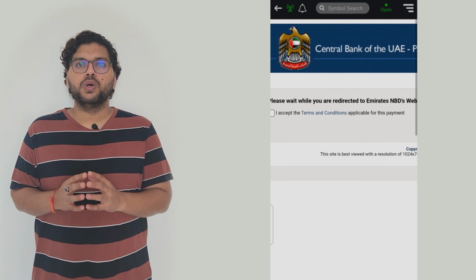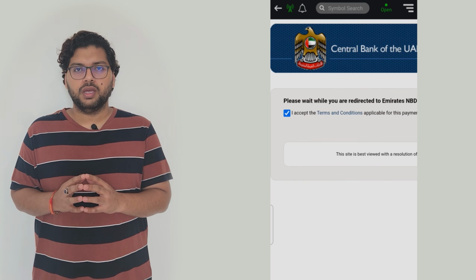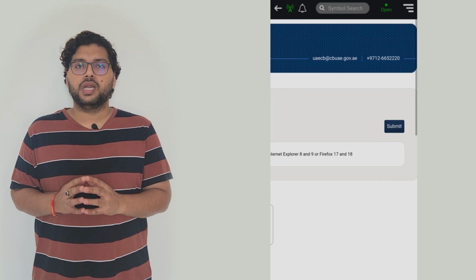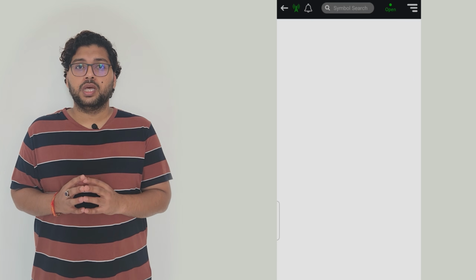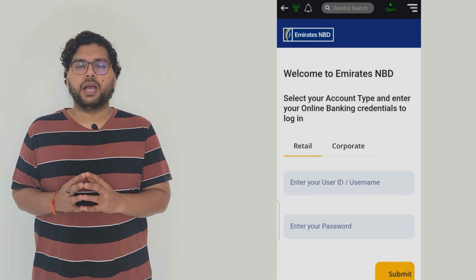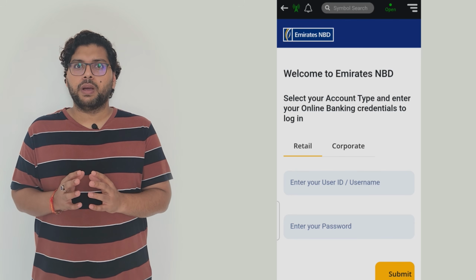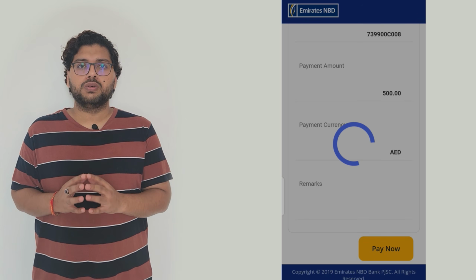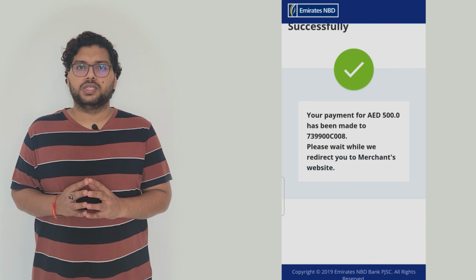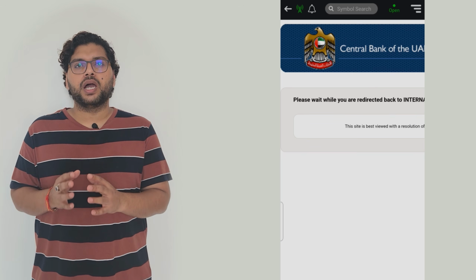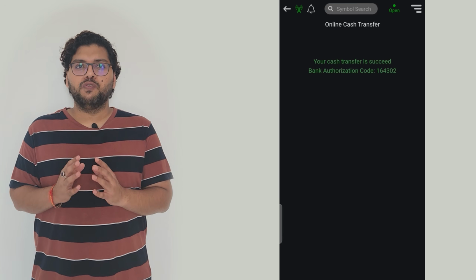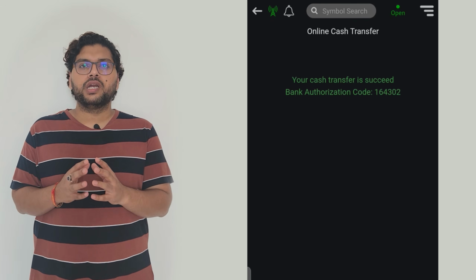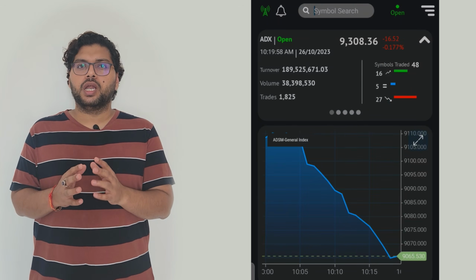You will be redirected to the UAE Central Bank Payment Gateway. Agree to the terms and conditions and tap on the submit button. Then you will land on your bank's internet banking site. Enter your bank's credentials, select your account, check available balance and complete the transaction. Once the transaction is successful, you will be redirected back to the International Securities app and you will get a success message. Your added funds will appear under buying power in account summary.